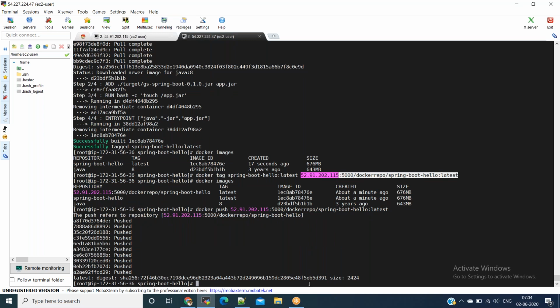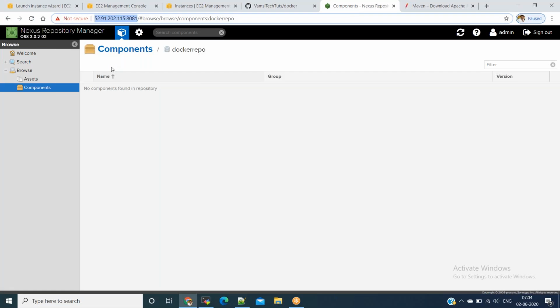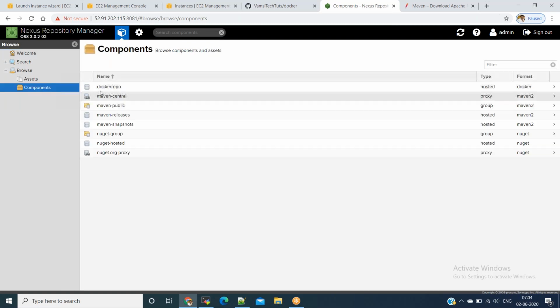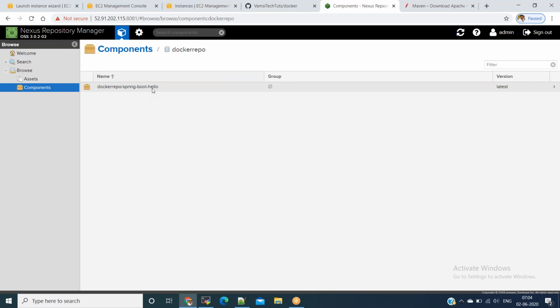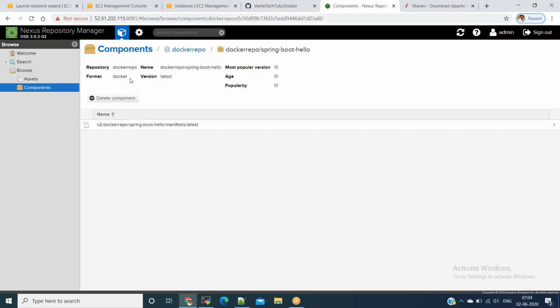We can go to Nexus UI and in that go to components, and click on components and click on docker-repo and click on Spring Boot Hello. You can see there are some files here. See, our Docker image has been pushed here. Now what we can do is to check whether this is running perfectly or not.